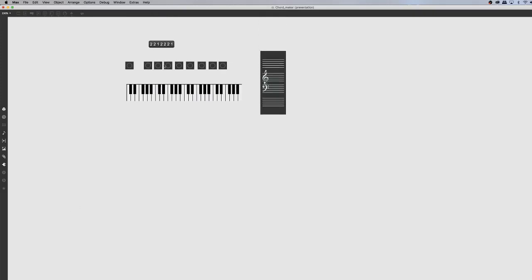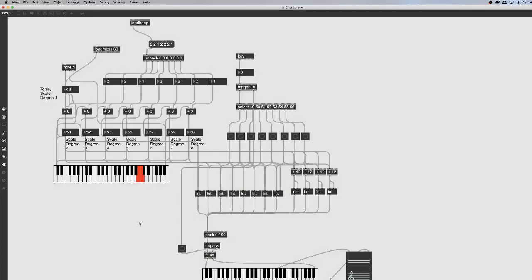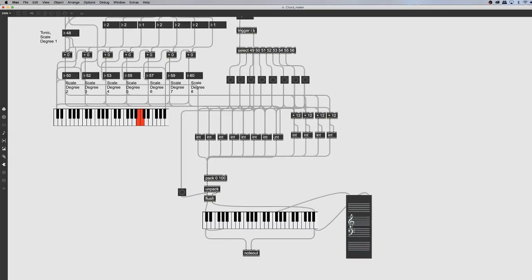presentation mode, each one of these buttons will create a chord in the scale, and this button will stop the chord from playing. So if I set it to C major scale, I can play each individual chord. So that is chapter 4, part 1.